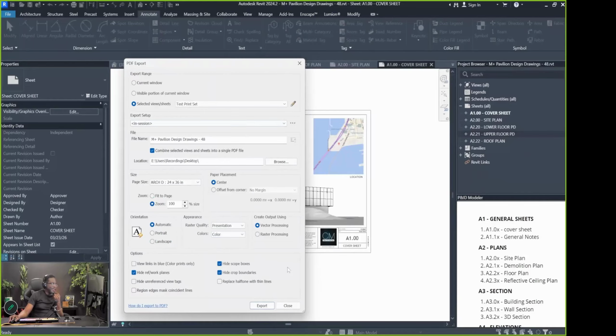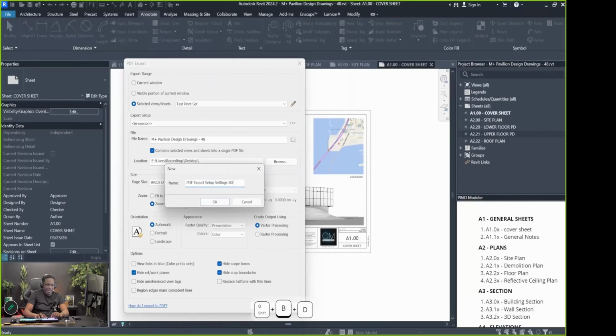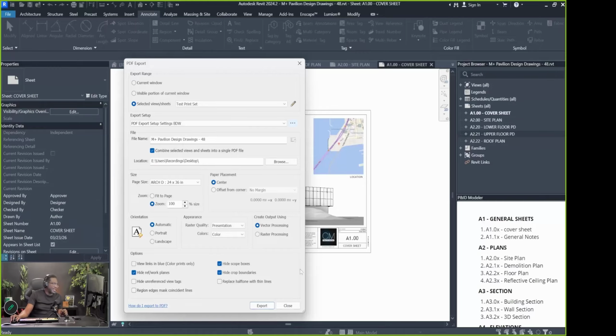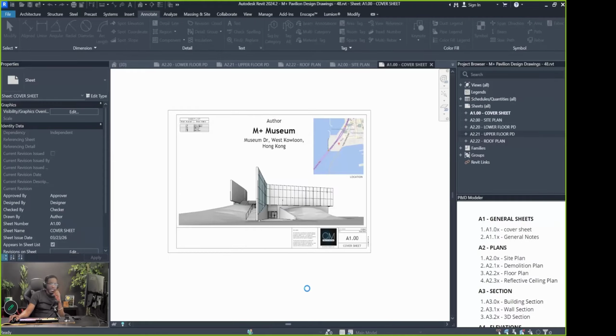Now, as you suspect, these are all custom settings here, and this is why it's a good idea that you can actually save your setting. So if I click these three dots here, I'm going to save this entire setup as PDF export setup settings BDW. So now all of these settings that I've saved here are saved under this profile, and I can just click it again to get back all of these settings. Now I'm going to choose export, and we're just going to wait a bit for this to export. When it's exporting, you can see a percentage happening down here, and depending on how many sheets you have and the different image quality, that will determine how long it takes to print.